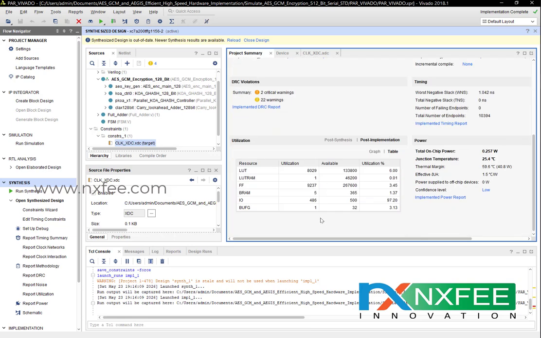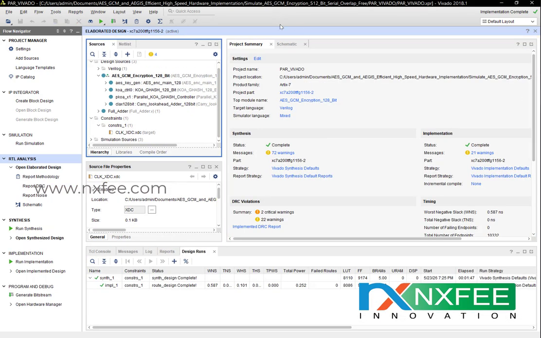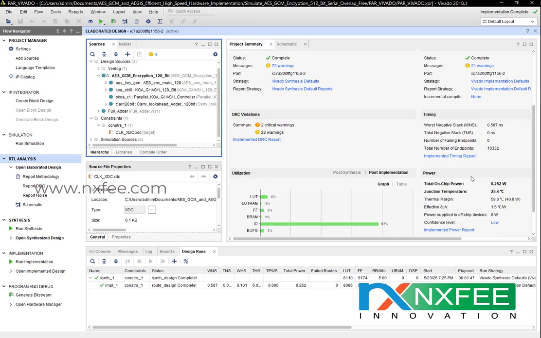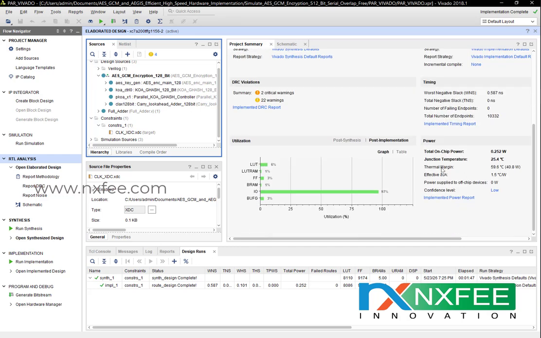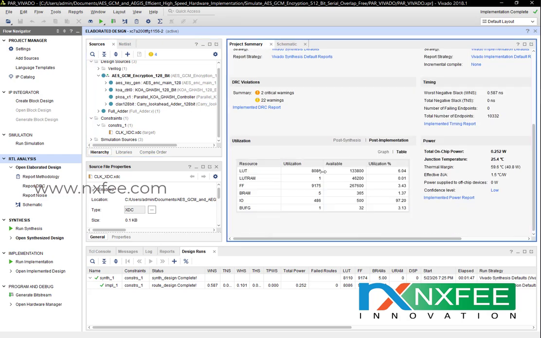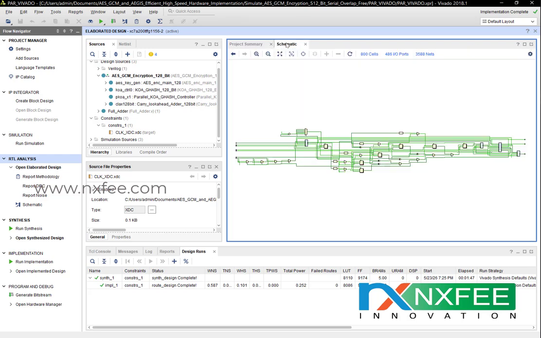These are the values for LUT, LUT RAM, flip-flop, BRAM, IOB and BUFG. This is the delay and power consumption, and this is the proposed architecture of the overlap free method with the parallel to serial method of the GHASH algorithm. This is the architecture's performance, and this is the schematic.